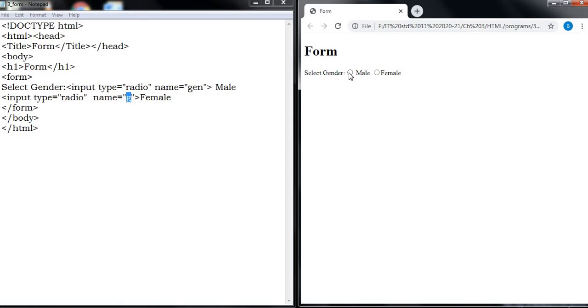Now, first we select the first option, male. After that, we select the second option, female. We observe both the options are selected. This is because they have different names. Thus, whenever we are using option buttons, all the option buttons in a group must have the same name. In this case, we have two option buttons, one for male and one for female. Both the buttons have the same name, G.